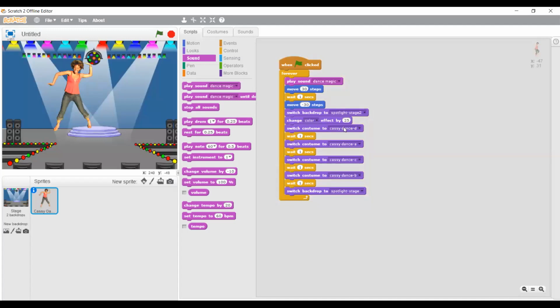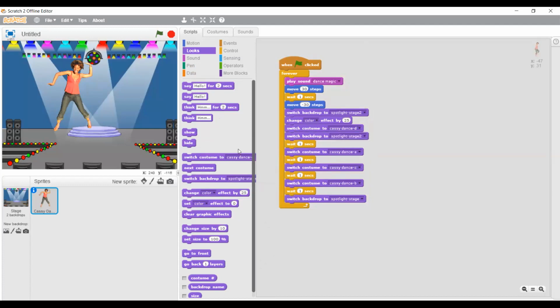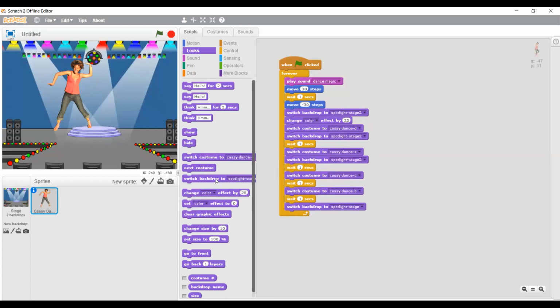Now, if we add this switch backdrop in the middle, it would be very nice because it looks a bit dull, right? So now switch backdrop to spotlight stage 2. I'm just adding it over here. I'm adding it once again here also. I'm adding here also, so instead of stage 2, I'm taking stage. Like that it would be.